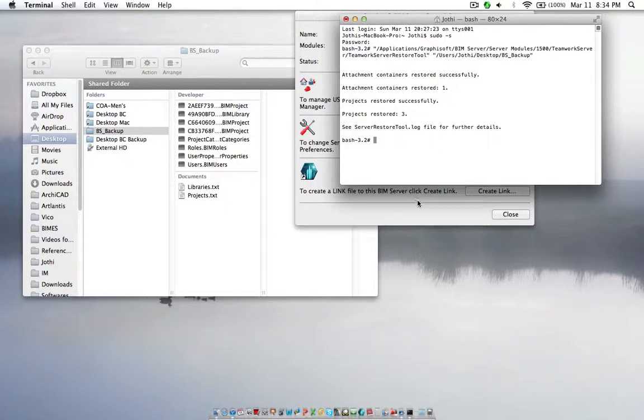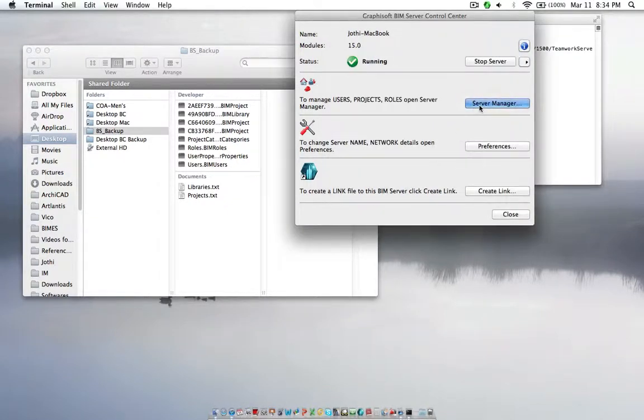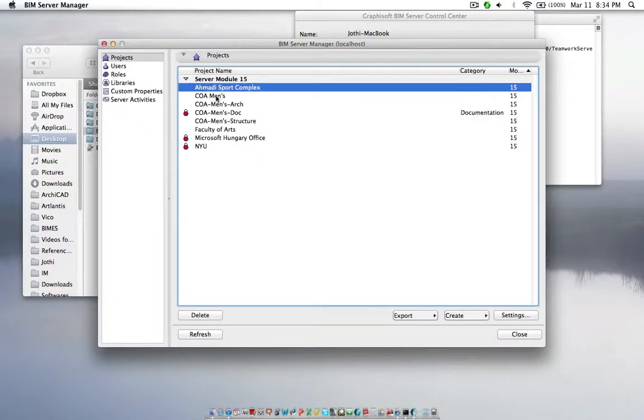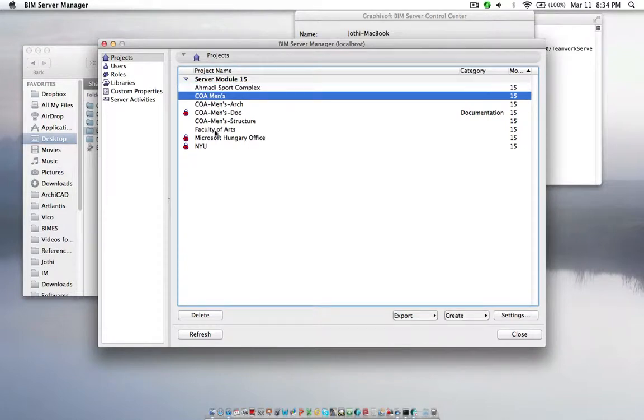Now you get the message, it's done. So let's see the project. And yeah, here we have the project, this one, this, and these three are the new projects.